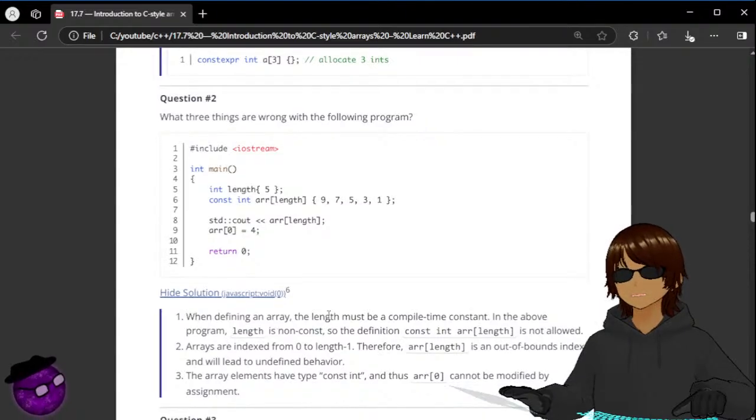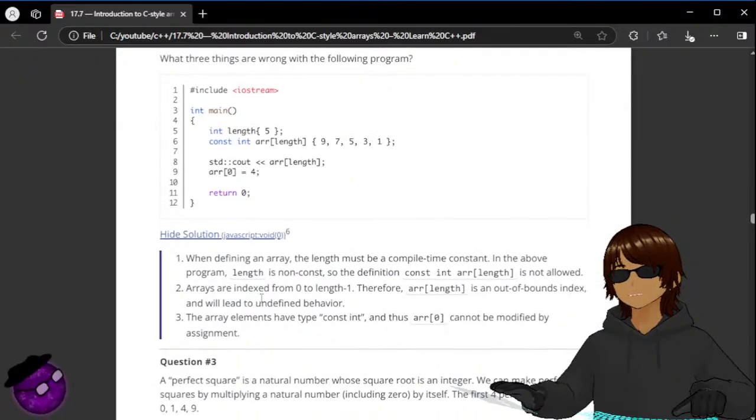When defining an array, the length must be a compile-time constant. In the above, length is a non-constant, so the definition is not allowed. Arrays are indexed from 0 to length - 1, and the array elements have type const int, so they cannot be reassigned.